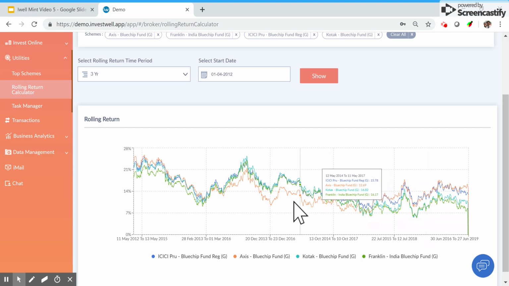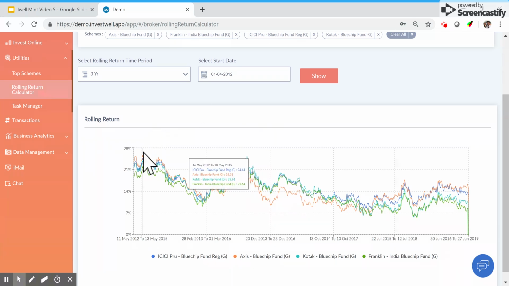So people use this to identify what is the highest and lowest return that you could have possibly got if you had invested in any 3-year time period. People use this when they have a specific tenure that they want to invest in, and they have a specific set of schemes that they would want to compare. So if I want to compare these four schemes for a 3-year time period, if I have a 3-year time horizon, then this scheme can show me the highest and lowest return over any period of time.